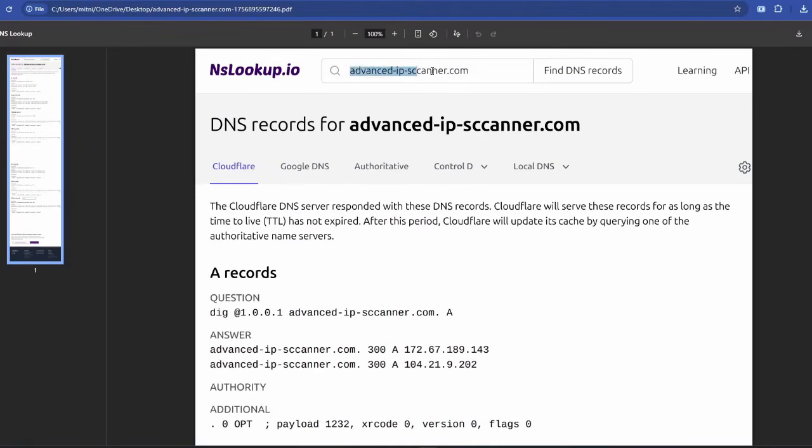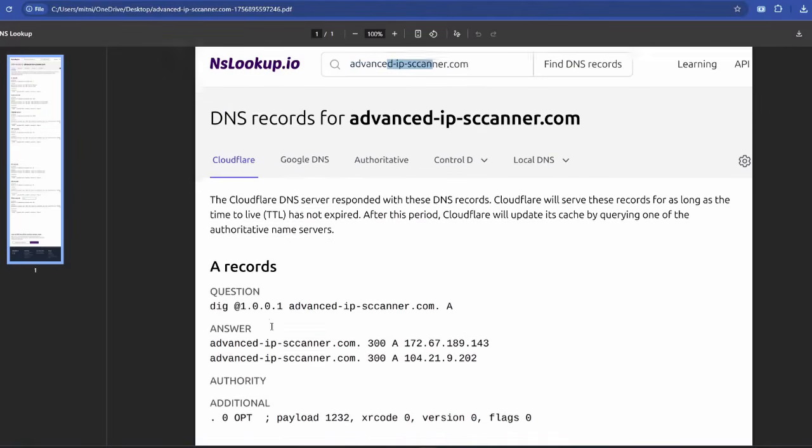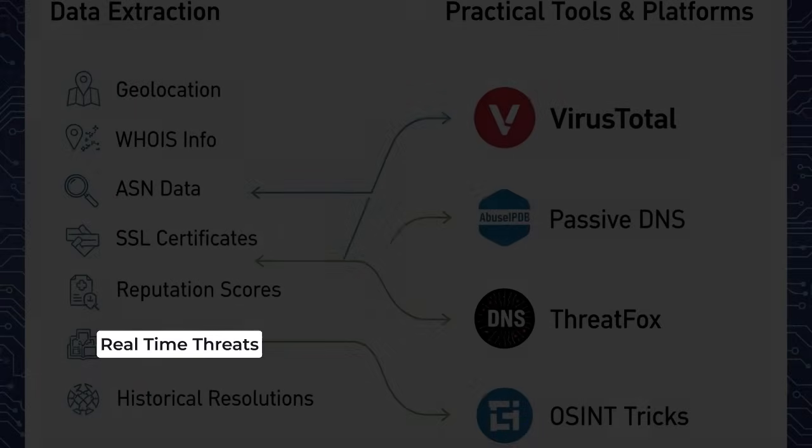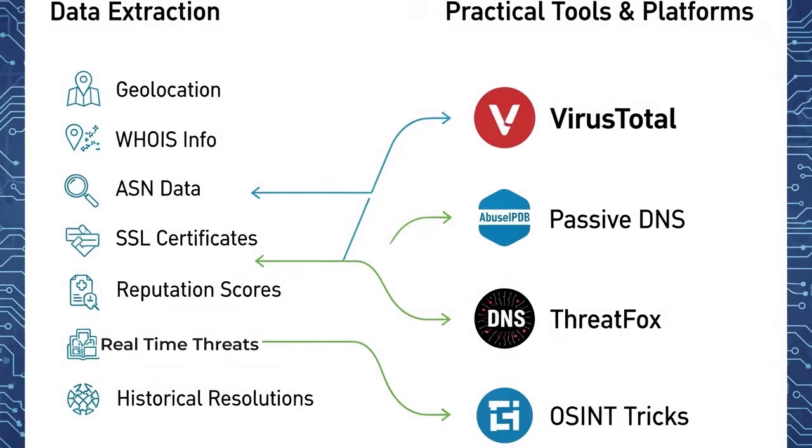I will show you how analysts pull intelligence data from multiple sources, correlate it, and turn it into actionable insights. We will start with the basics: what kind of data you can extract from an IP or domain, like geolocation, WHOIS info, ASN data, SSL certificates, reputation scores, and historical resolutions.